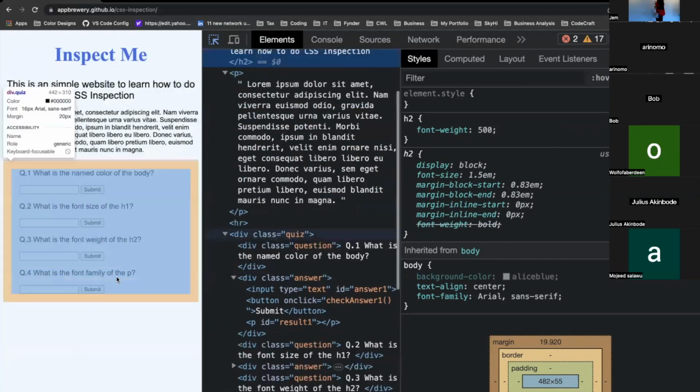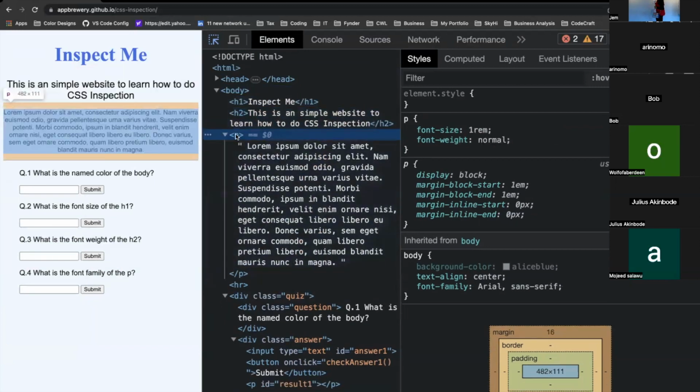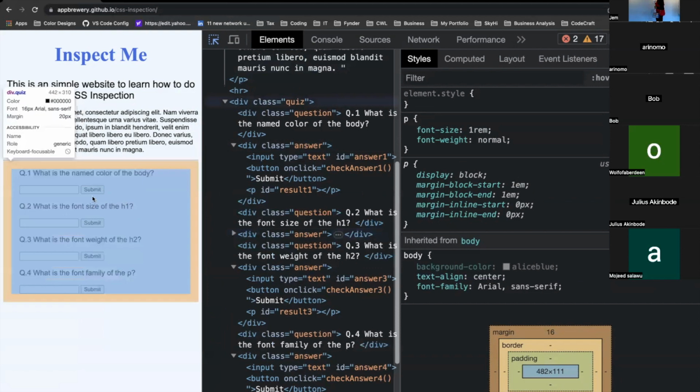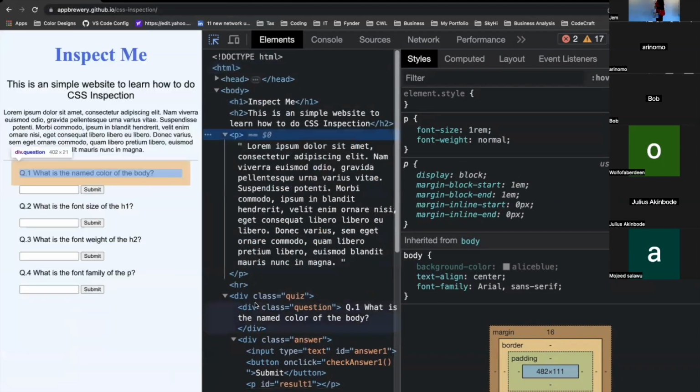What is the font family of the P, the paragraph? This is the paragraph element. If I click on the paragraph element, you can see the font family from the CSS defined. So guys, take the next 3 to 5 minutes and answer these questions. Submit each of them once you type in the answers, and be sure it is correct before you move to the next one. 5 minutes, guys.